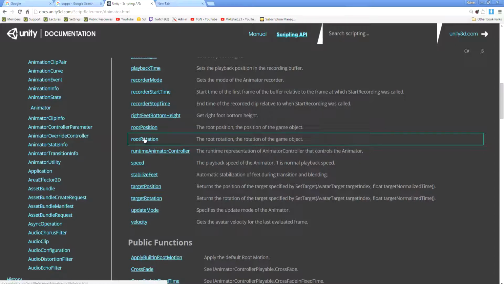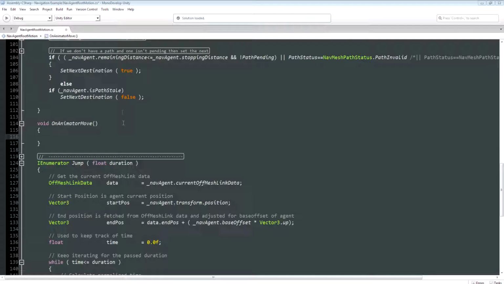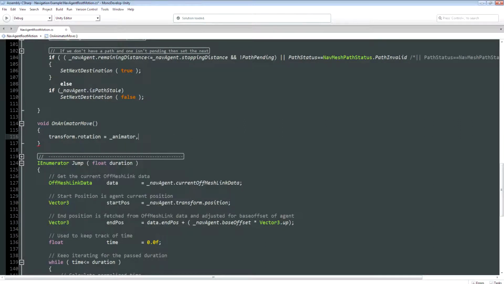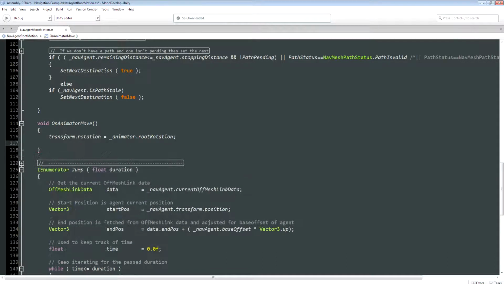It is what the rotation of our game object should be in the world according to the root motion that just played out. So if we take that root rotation and just assign it directly to the rotation of our transform, we've essentially done exactly what the animator would have done had we not implemented the onAnimatorMove function, and our object truly will have its rotation driven by the root motion, which is exactly what we want. So we're going to say transform.rotation equals animator.rootRotation, like so. Rotation taken care of. It's being completely driven by our animation.